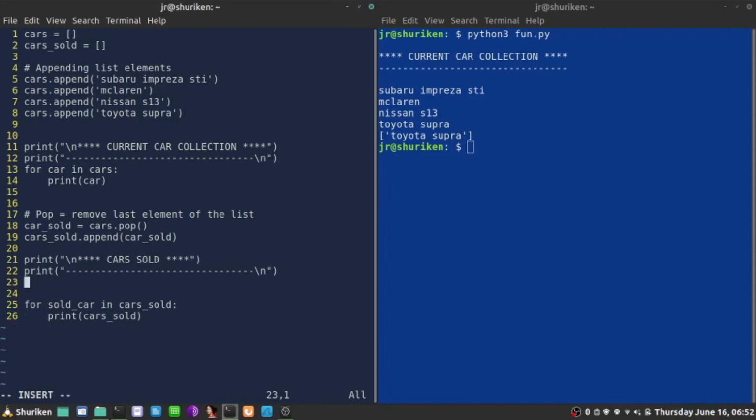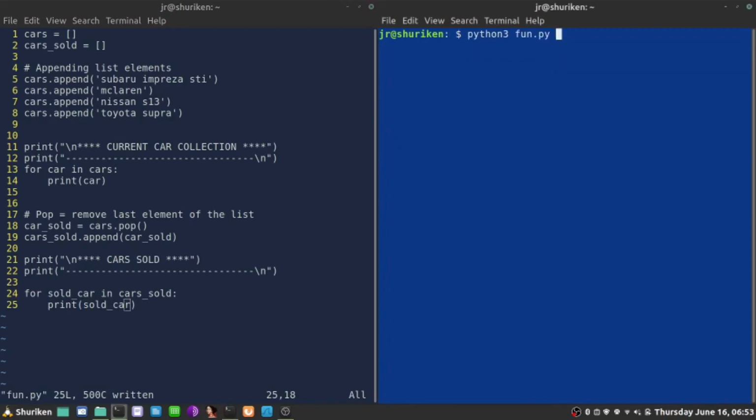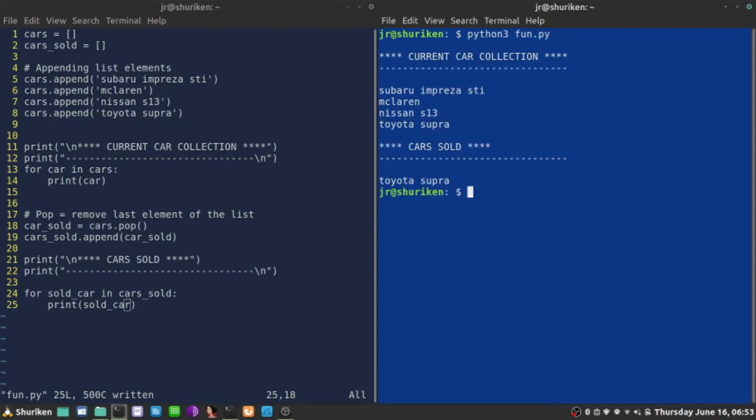Okay, then I'm going to display not the list number of times, but sold car. So the element of the list is called sold car. And that's more like it. So now it should be exactly what I wanted. Toyota Supra. Now, what I want to do, maybe I'll just pop one more car. But this time around, I'm going to be selling, let's just say, McLaren.